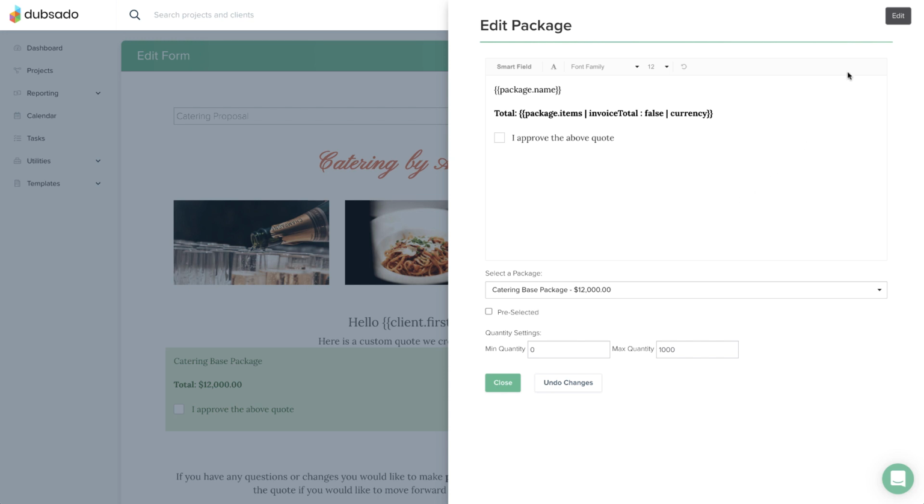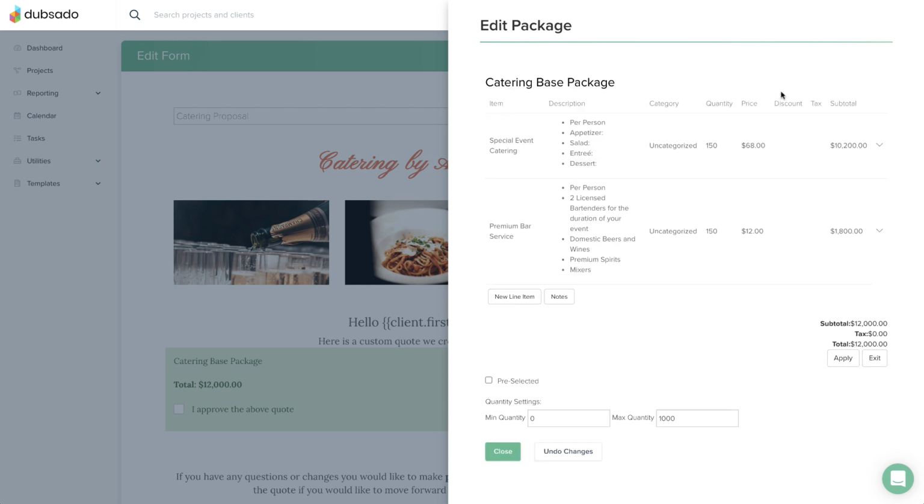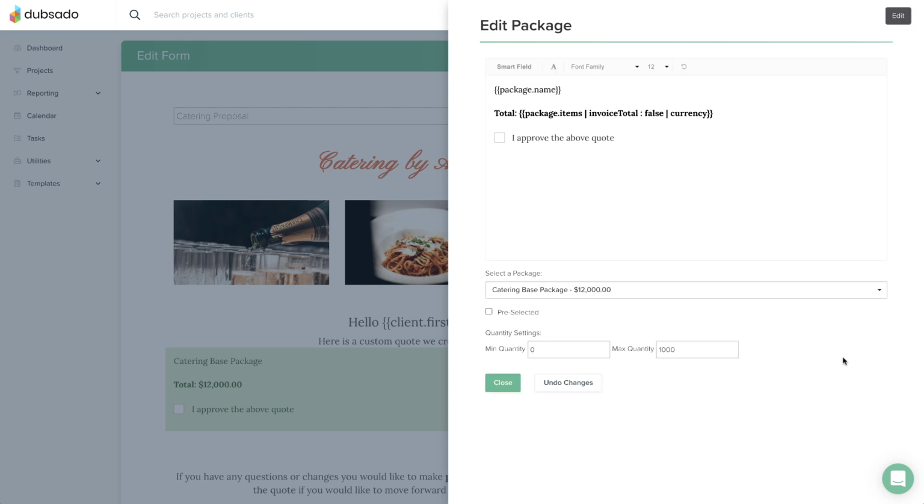Feel free to include a lot of detail in this package. It's always easier to delete a line than to add one in later on. For quotes, we like to pre-select the package and remove the select button altogether. This means that the quote will be automatically added to the client's invoice when they submit the proposal.